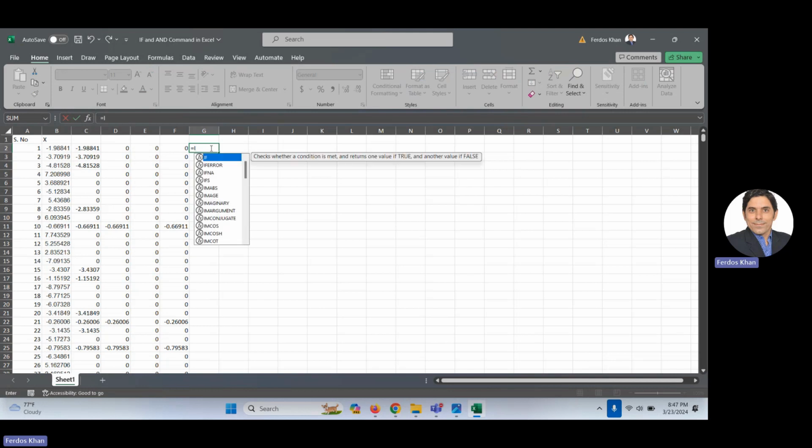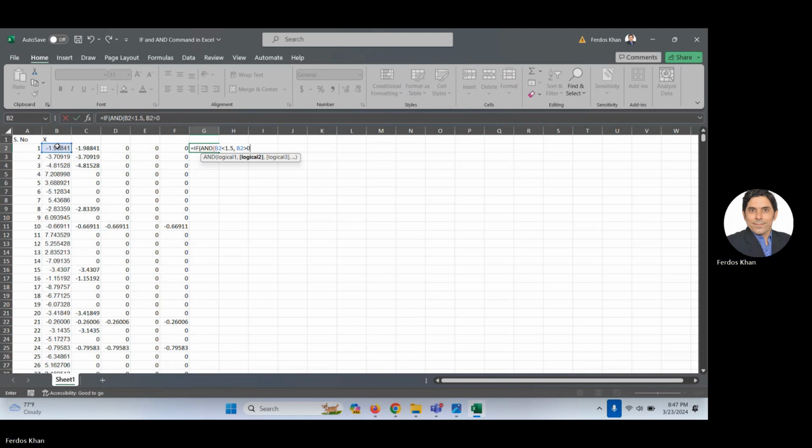Again, you need to write the same statement, IF, and then you need to write the test. This value is less than, suppose, 1.5, and this value is greater than 0, suppose, bracket close, because this is the logical statement. Then comma, and what you need to print: I need to print the value of this variable, and if the statement is wrong, I need to print 0. So this is the statement. I need to print the values between 0 and 1.5 from this variable, and 0 otherwise.